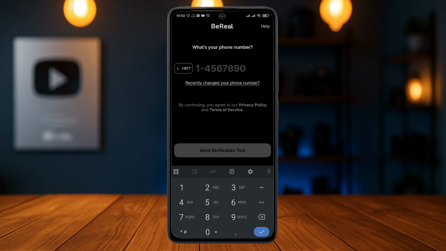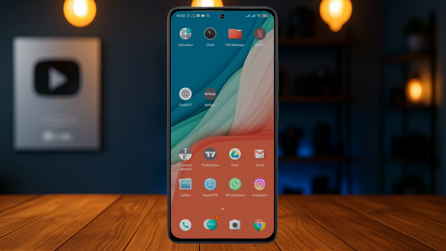So the way that you do it is just log into your BeReal account, add in your phone number, and then add in the verification code. This way, if you are logged into another device as well, the other device will be automatically logged out. This is the only way that you can log into a different device, but without being logged in simultaneously.